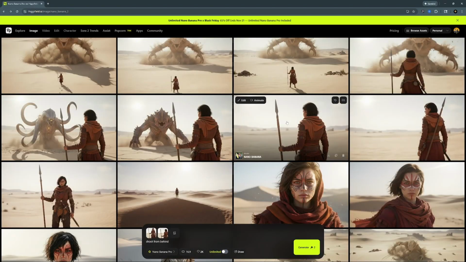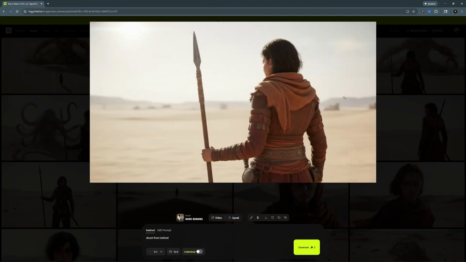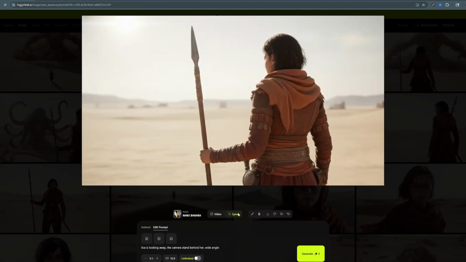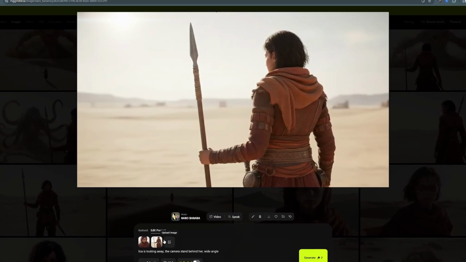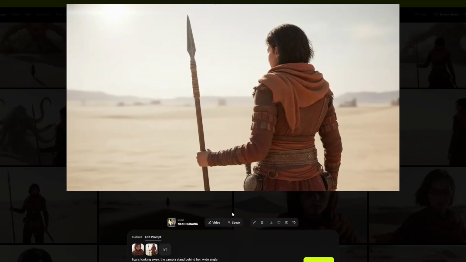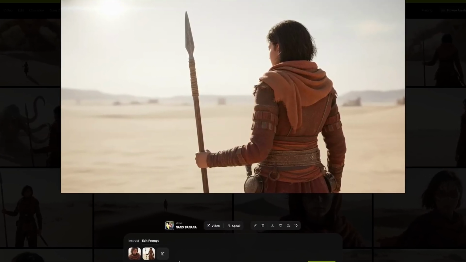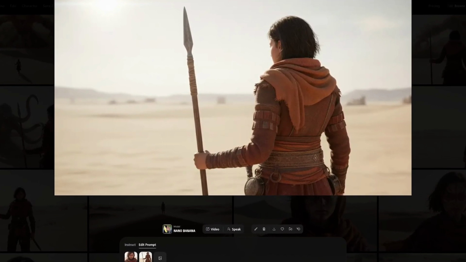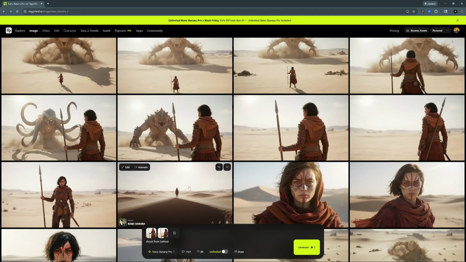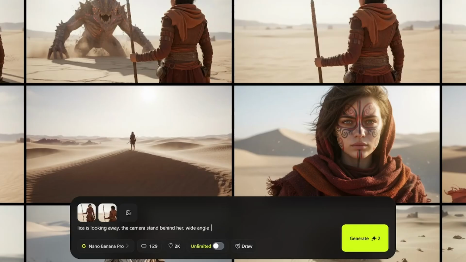So I want just to get a better quality with this scene. So what I will do, I will just go to that photo. I will edit the prompt. I will keep that, and then I will copy the prompt here that I had before, and now we'll create a new version of it with Nano Banana Pro.